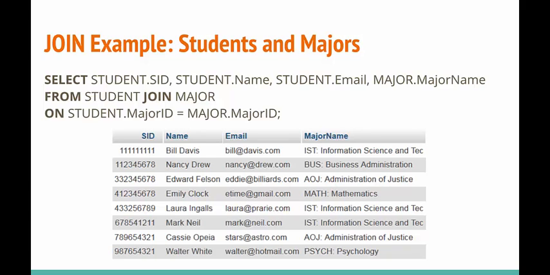The syntax here starts with the word select, followed by a comma-separated list of fields that we want to see. Now notice here that because we're joining 2 tables together, we have to specify for each particular field or column the table in which it resides. The way we do that is we say table name dot column name. In this case, you see things like student.sid, which means pull the SID field from the student table, or major.major name, pull the major name field from the major table. After the word from, we change this slightly from what we've seen in the past. Because we're joining tables, we say student join major.